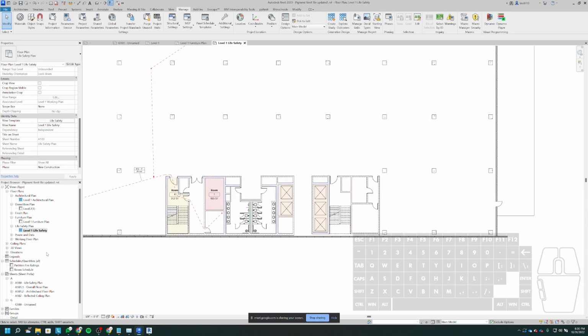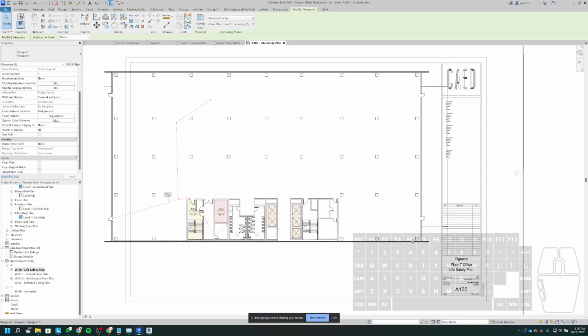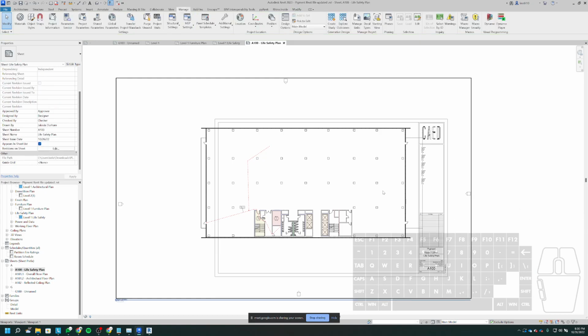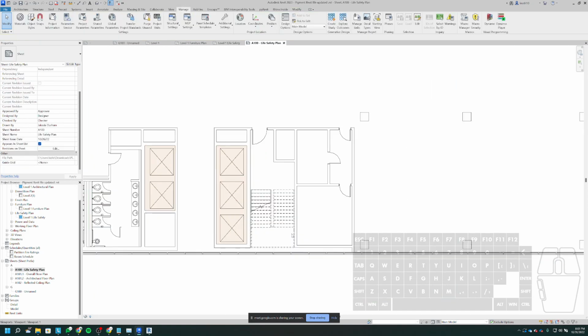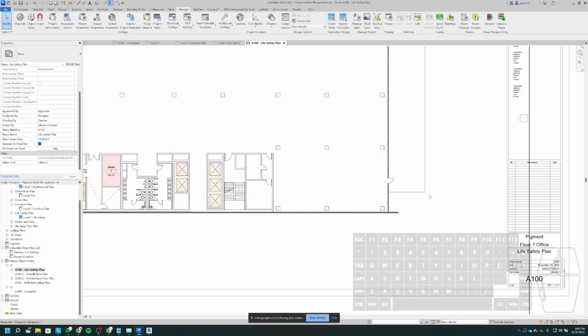So now, if I were to place that onto my life safety sheet, so let's go to my A100 where I have my life safety plan that's placed. We need a way to indicate to the person viewing this drawing, okay, I see these different hatch patterns, but what does that actually mean, right? They have to know that the diagonal one means 1 hour and the other one means 2 hour. And the way that we can do that is with a legend.